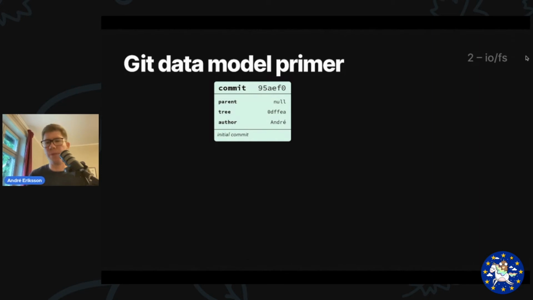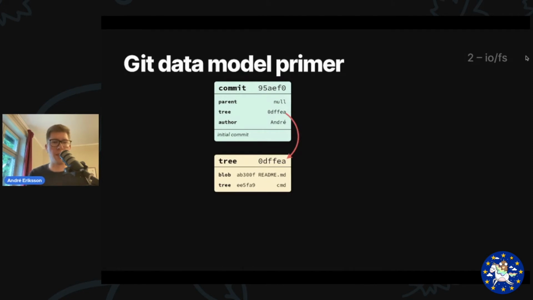So to cover that very briefly, this is a commit object. It has a hash. It has a parent commit. In this case, it's the root commit, so it's null. It has an author, and the final part is a tree object. And this is just a hash in the same way as a commit hash, but it's pointing to a tree object instead. And a tree object is essentially just a directory. It has a list of contents. And those contents are either other trees, and that would be a subdirectory, or they're blobs. And blobs are essentially files. So here you can see that there are two entries in the root of this repository. We have a README file, and we have a command directory.